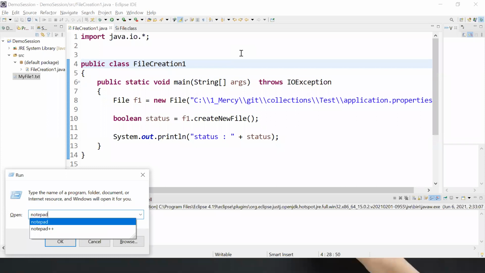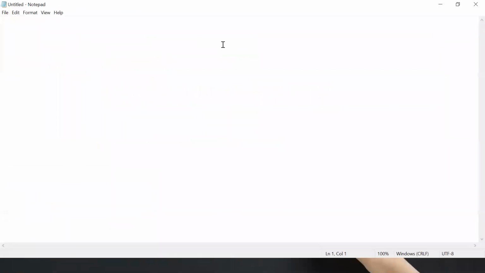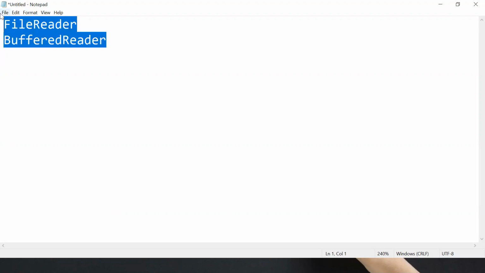For reading purposes, we can use different classes. One is FileReader, and we can also use BufferedReader. And in case you want to read streams, raw data, then you can use InputStream or BufferedInputStream. Various predefined classes are there. We will see how to read using FileReader and BufferedReader.